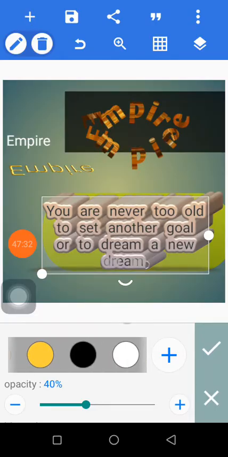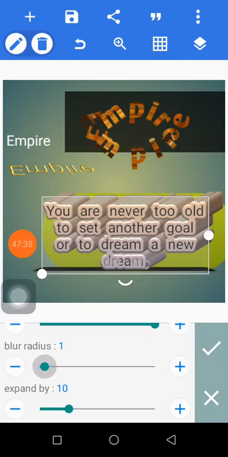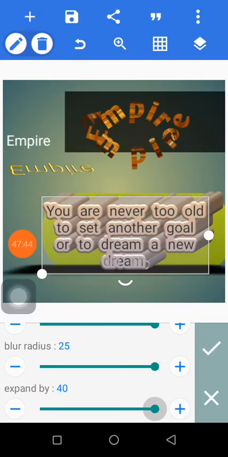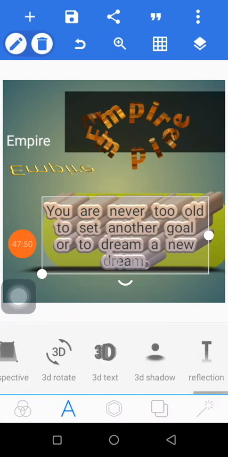Because we use black, that's why you notice the shadow. Now see, I increased it. Did you see the shadow? Blur radius. Did you see how effective the shadow looks? Or expanded by this. Wow, this is amazing. So that's about it.